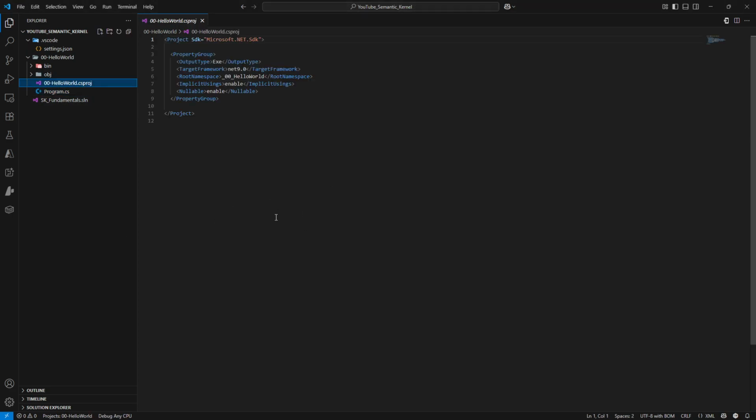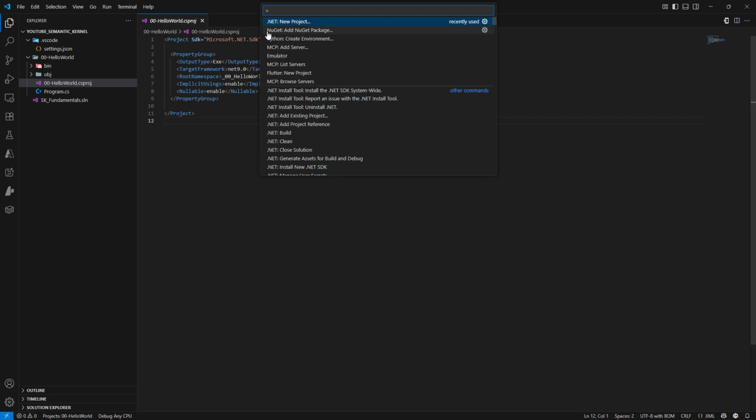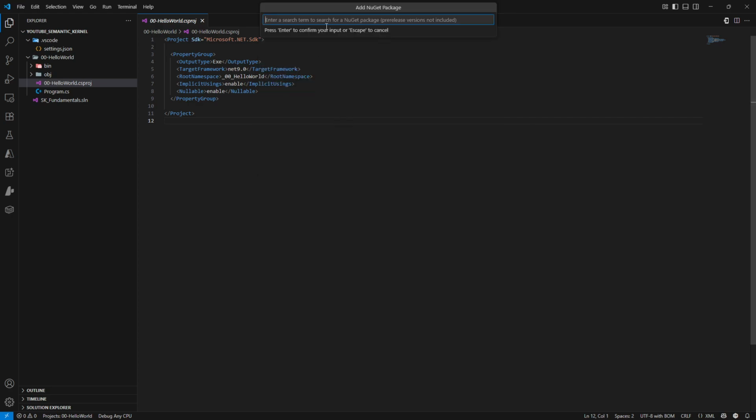I'm going to go to my project in here. You don't need to really be in the project file or anything, but I need to press Control-Shift-P because I would like to install a NuGet package inside of that project. There is a command called NuGet add NuGet package. I'm going to click on that, and then it's going to ask me what the name is. So Control-V in here, I'm going to bring in something from my clipboard, Microsoft.SemanticKernel.